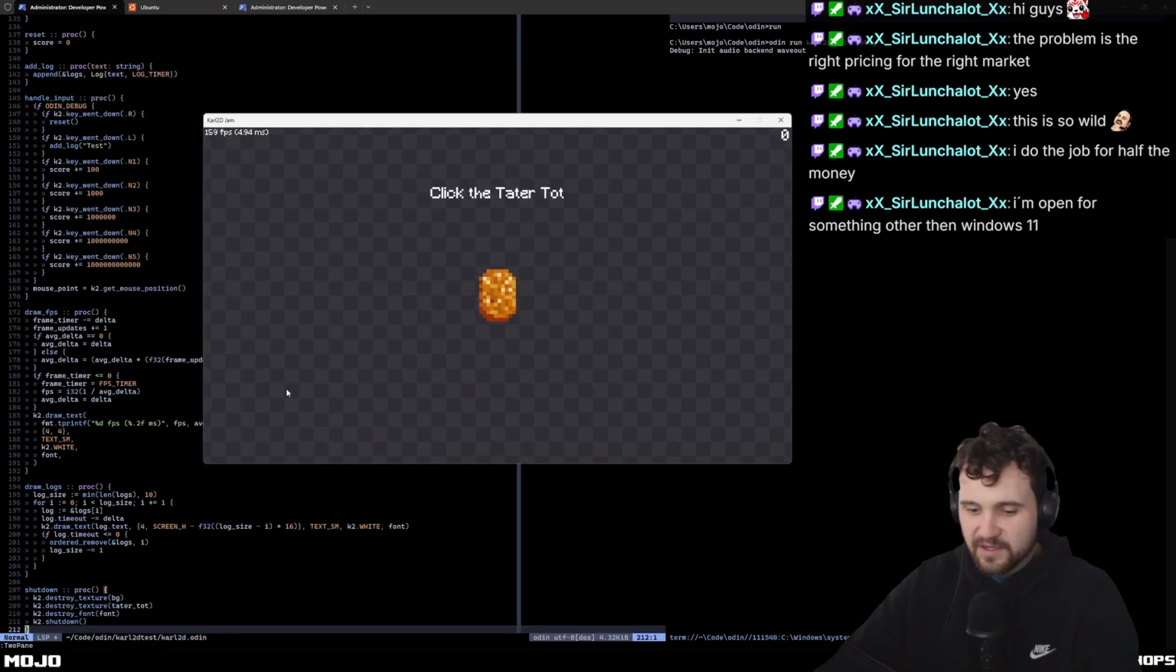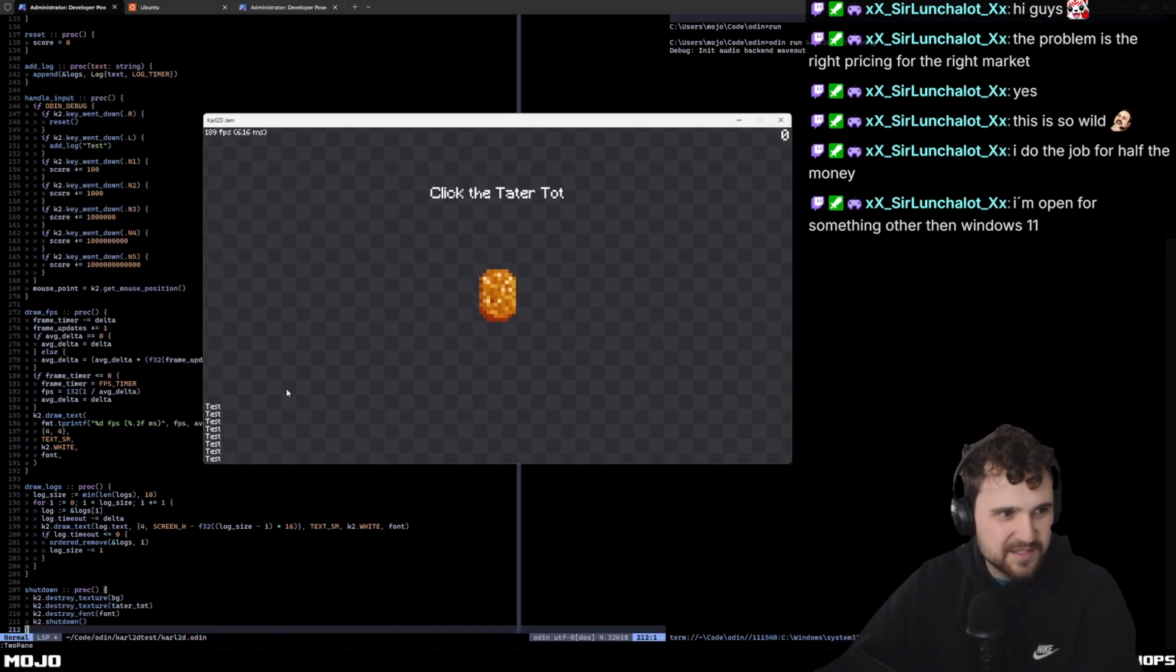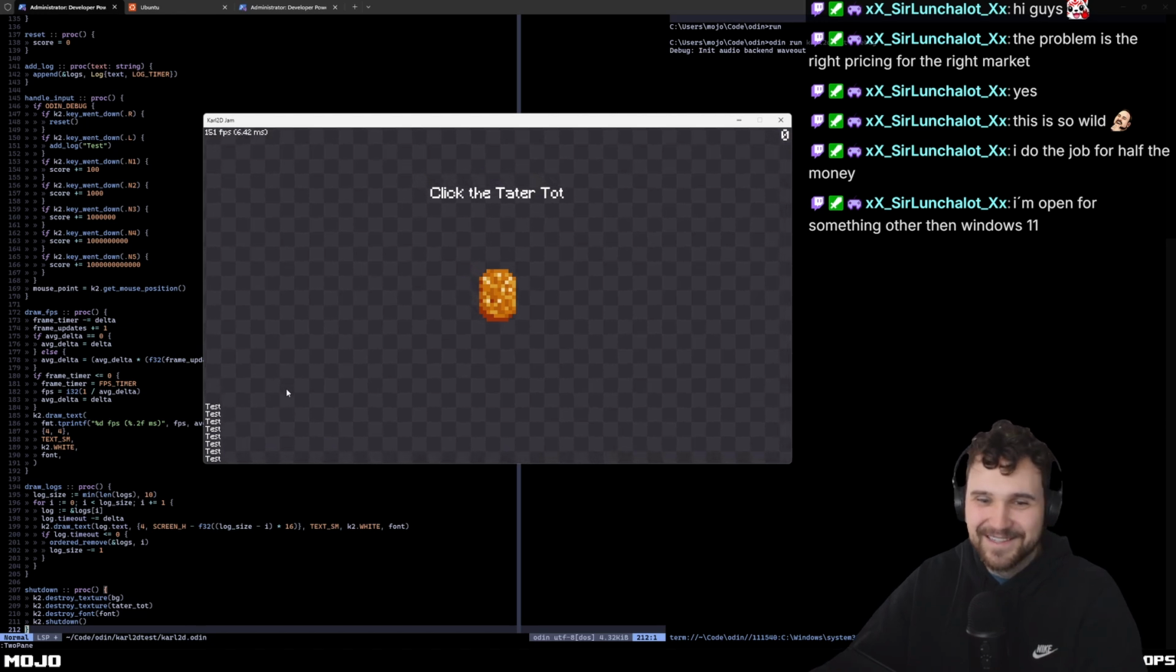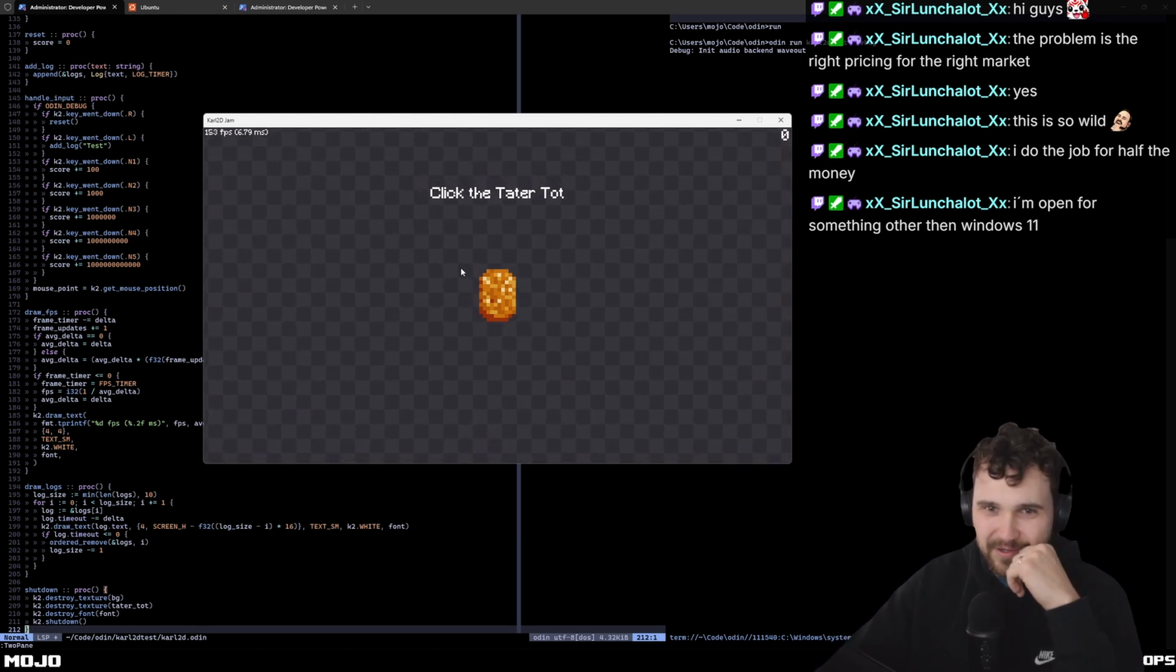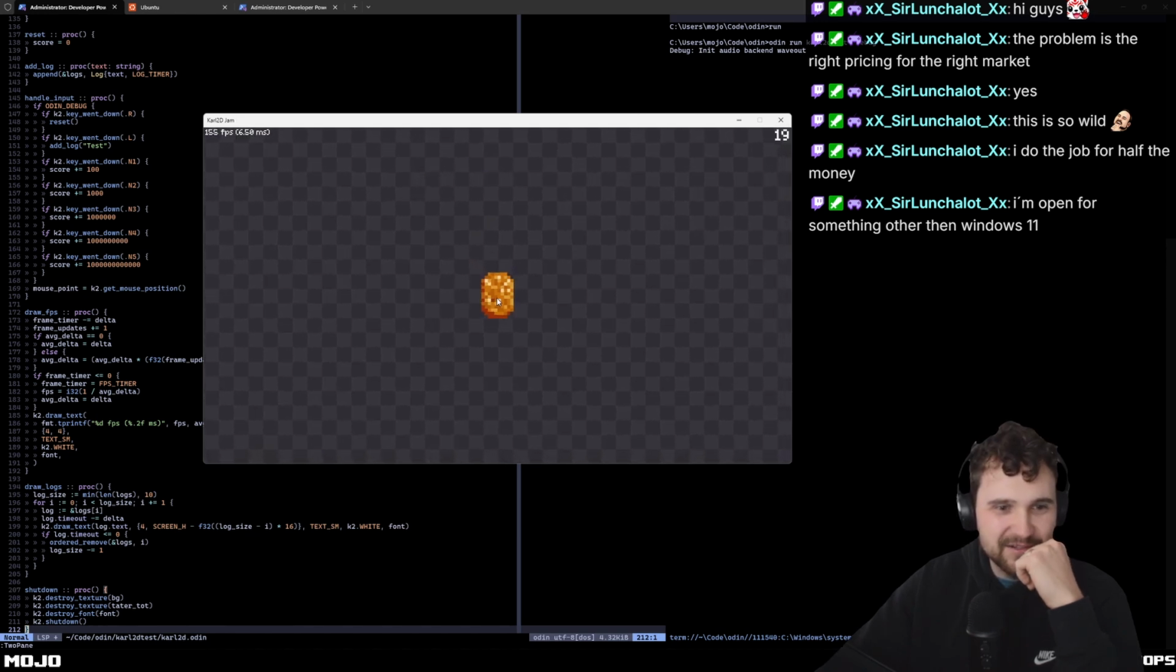So this is what I got. I couldn't figure out how to console log, so I just made a logging system on the screen. That's cool. And then I've got the FPS counter up in the top corner, and if you click the Tater Tot, the number goes up.